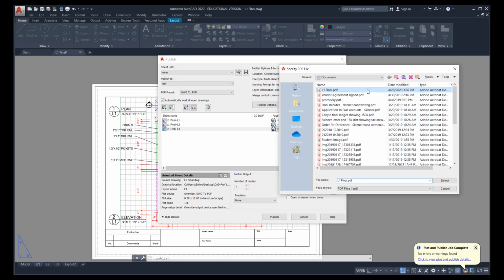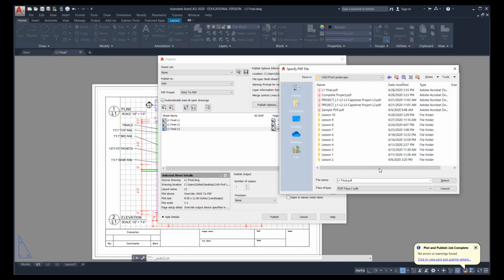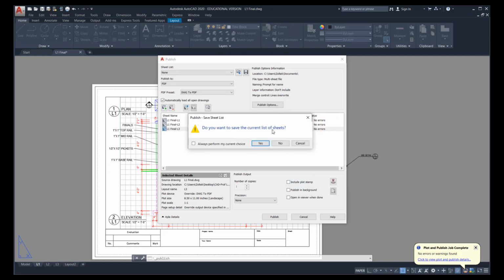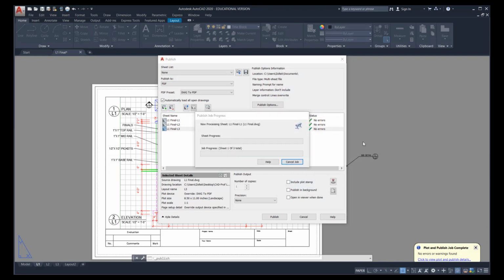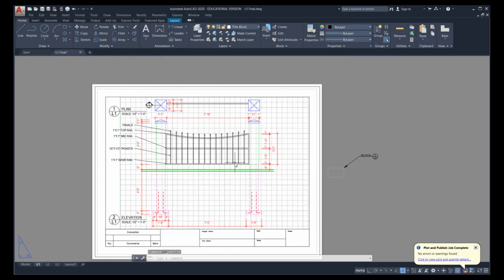I'm going to give it a different name. So I'll go into my desktop, and there's our project file. And here I'm going to call it Complete Set. Click on Select. Once again, it's going to ask me for the current list of sheets to be saved. No, I don't want to save them. And it's going through the plotting process. That's what this menu is identifying.